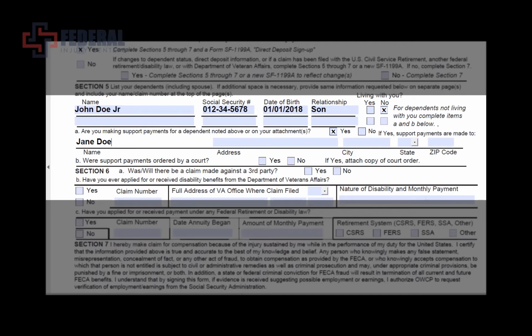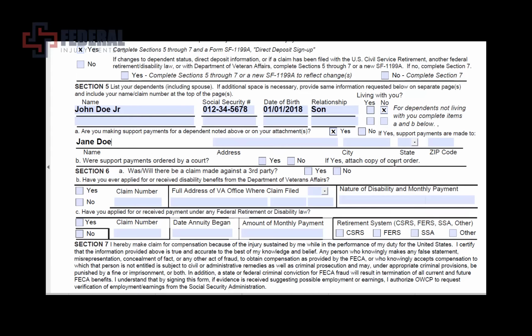If yes, you need to enter the name of the person you're making support payments to. In this case, we're just going to use Jane Doe. You'll need to enter the address, city, state, and zip code. Once you've completed that, you'll move on to the next box, B. B, were support payments ordered by a court? If yes, check yes. If no, check no. If yes, attach a copy of the court order.